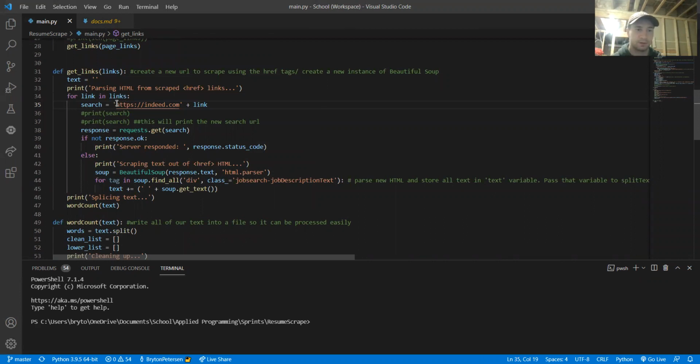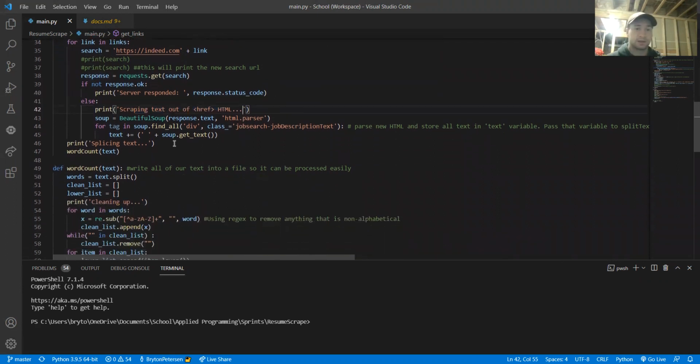And I'm doing the same thing I did before. I'm going through with requests, making sure each one of those links checks out. And then I'm parsing the HTML out of each of them. Instead of getting the A tags though, I'm just parsing out all of the text out of them. So I'm looking for this job description text, and then I'm just pulling this get text out. So all of the text at all.